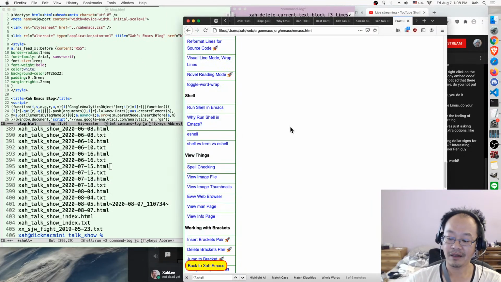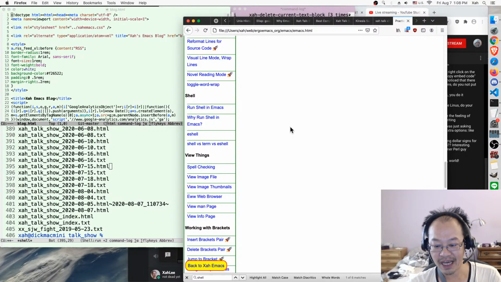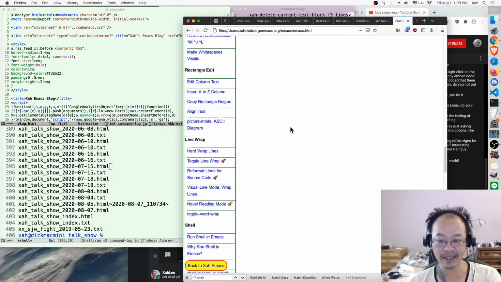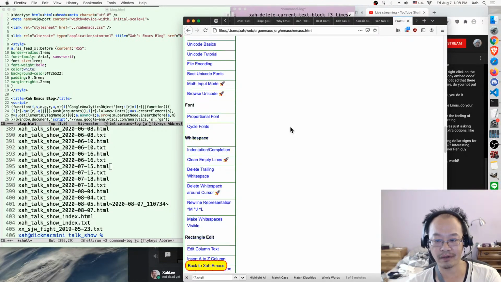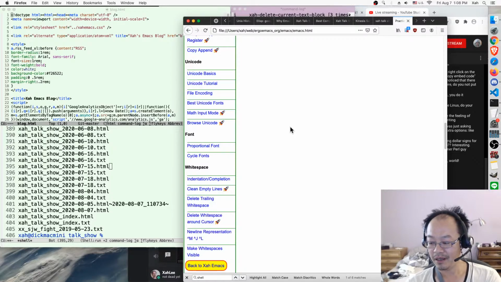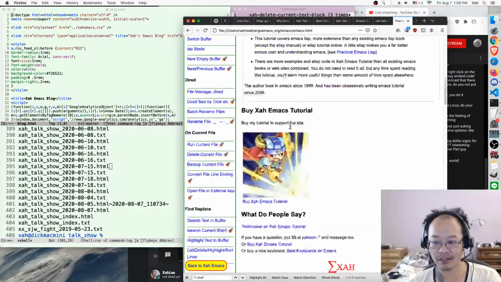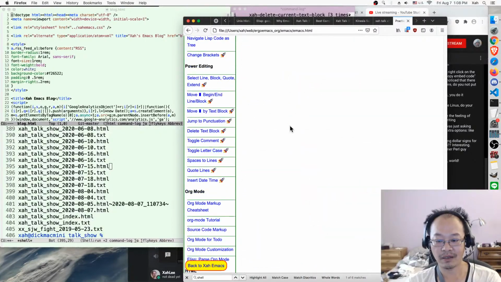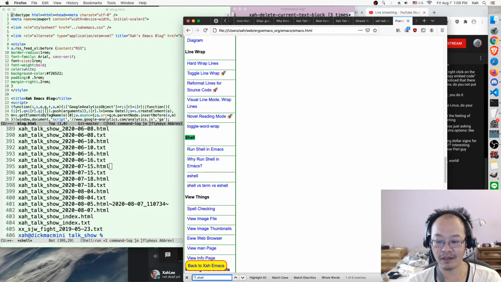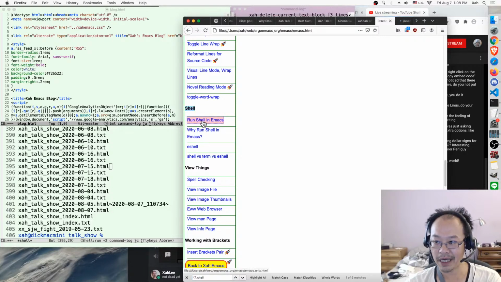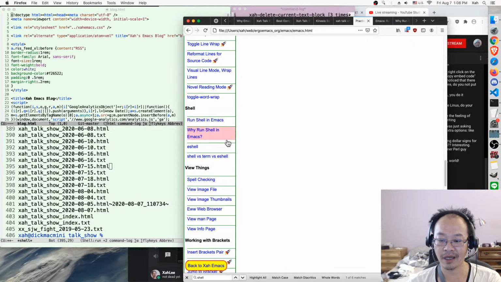But then Emacs has multiple variations on shell. Okay, let me show you. Where is it? Article shell. Okay, so you have run shell in Emacs. That's an introduction. Why run shell in Emacs? Okay, and eShell, that's another option. And shell versus term versus eShell.